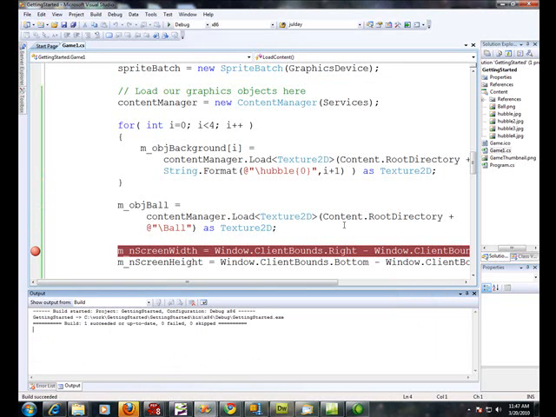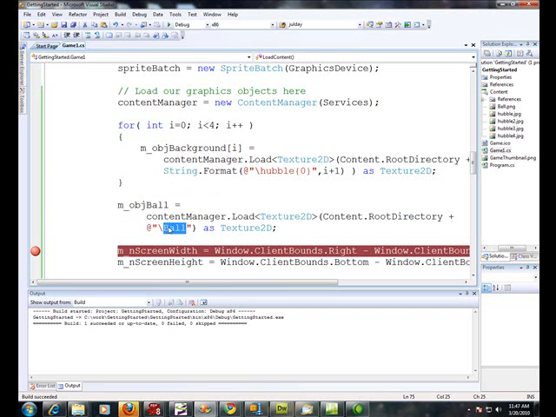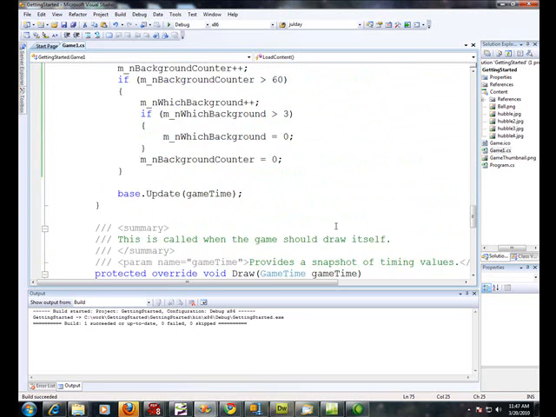Just remember, if your program crashes when you first run it, chances are it's one of these, and chances are the error you've made is that the asset name is incorrect. Okay, so the ball is loaded. Now we're going to go ahead and draw it.